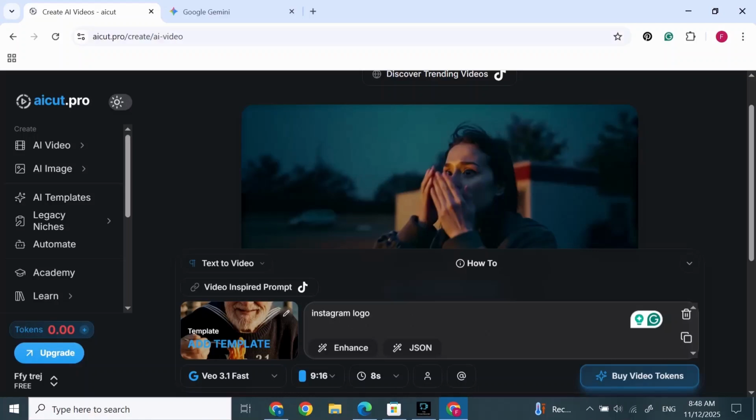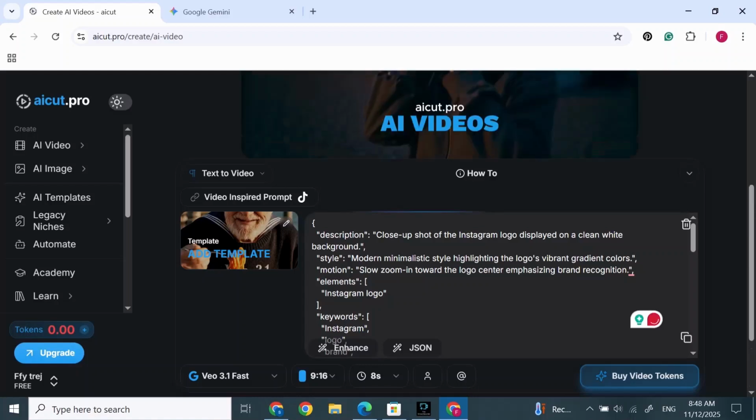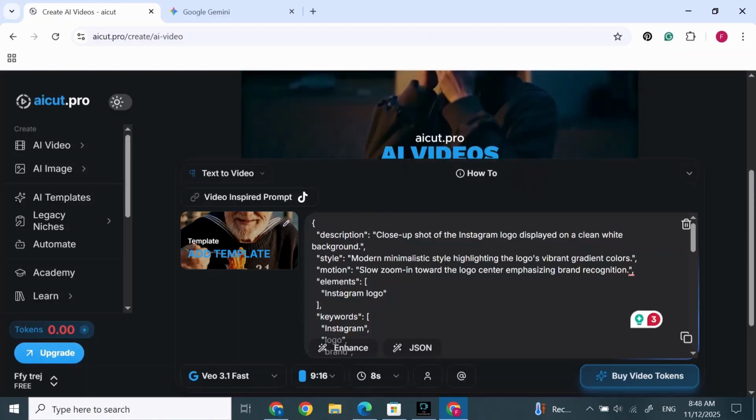First, open Chrome or any browser and search aircut.pro, which will lead you to this page. Here, simply type in what you want and press on JSON. After you click on JSON, it converts your prompt into a structured prompt, as you can see. Now copy the prompt from here.